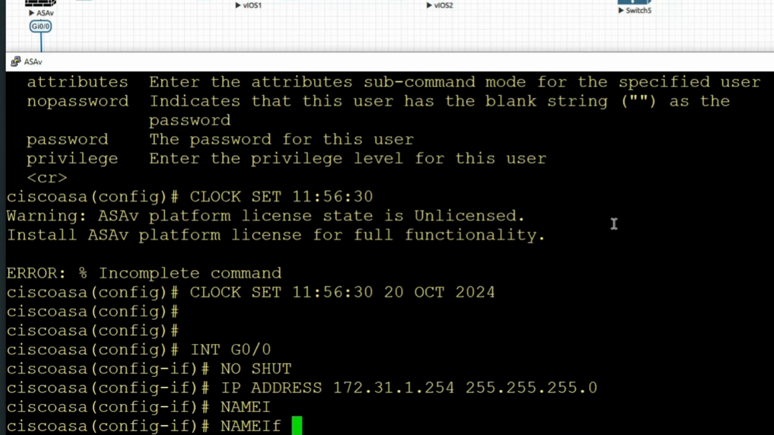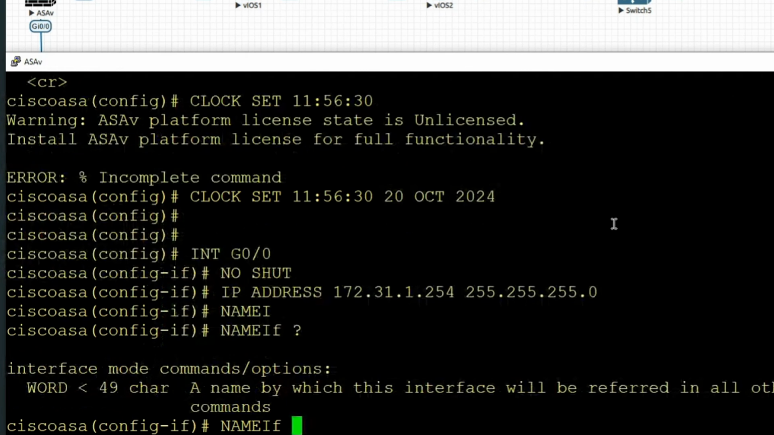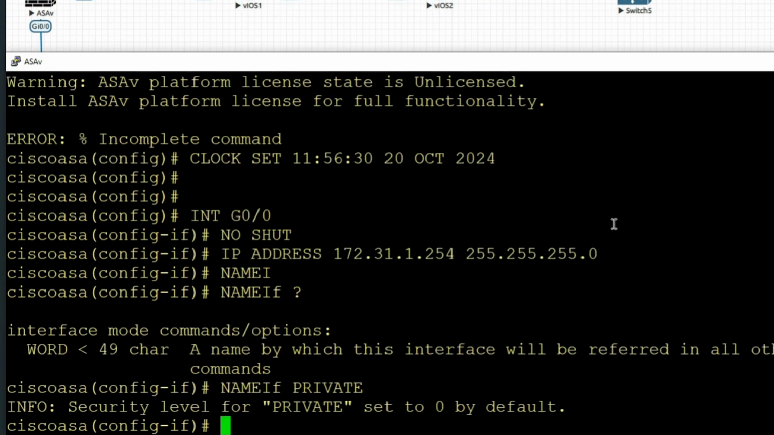And we'll question mark this so you can see. So it says, give me a word, 49 characters. Okay. So I'm just going to say private. Some people put inside and then outside. I don't. I put private. I'm different. And I'm going to hit enter. Now you can see that the security level for private is set to 0. That's not what you want. You trust the private network? Not really, but for lab purposes, we will.